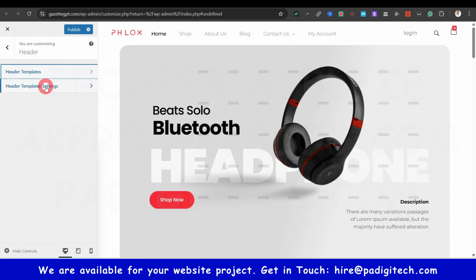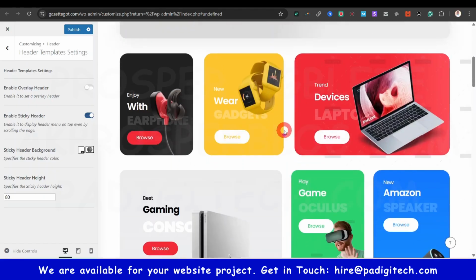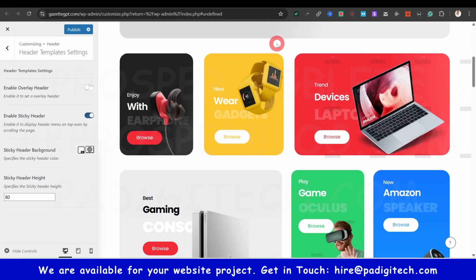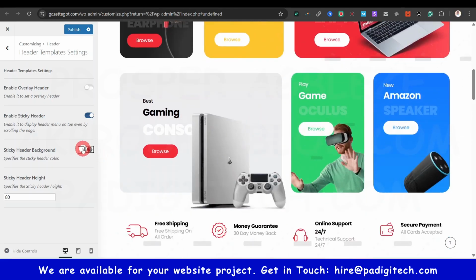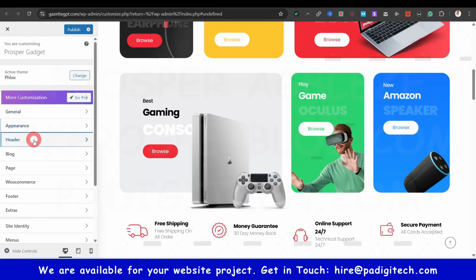If you scroll back to the settings, if you want to use a sticky header, you turn this on. What that means is if you are scrolling down the page, your header should still be showing up. So if I publish it now and refresh this page, I'm going to have a sticky header. Then for your sticky header, if you want to give it a background color so that it can be visible and obvious, you can do that from here. So let's go back. Those are the options under header.